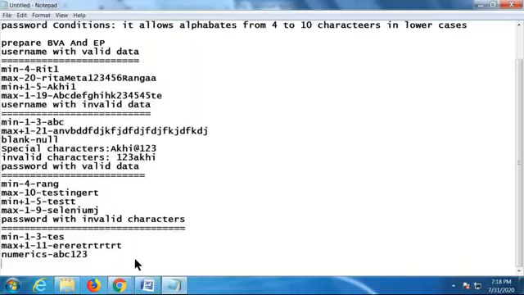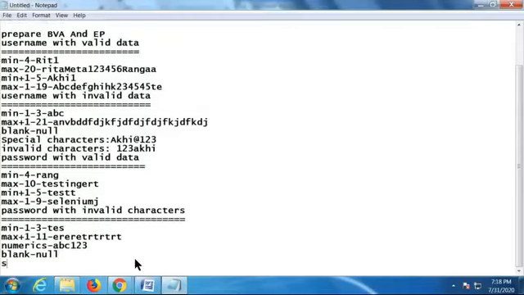Next, blank. When you say null, it is not allowed. And also special characters.